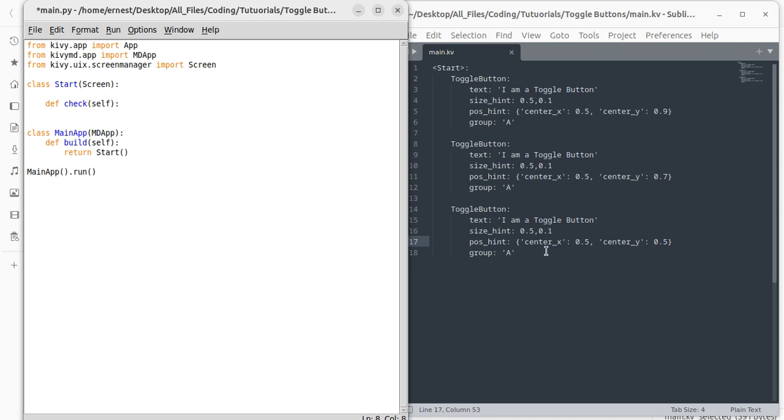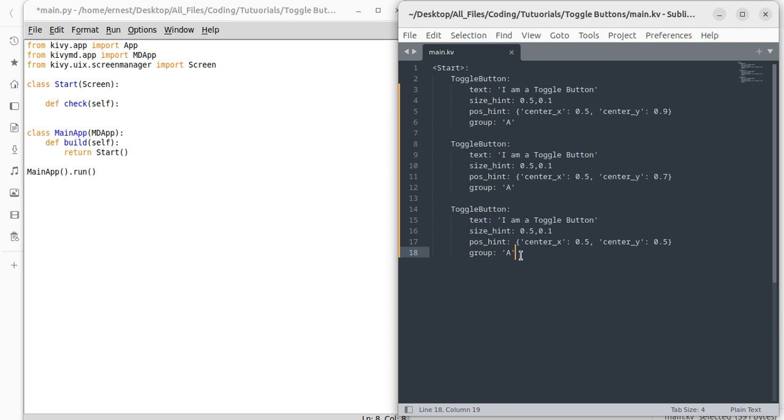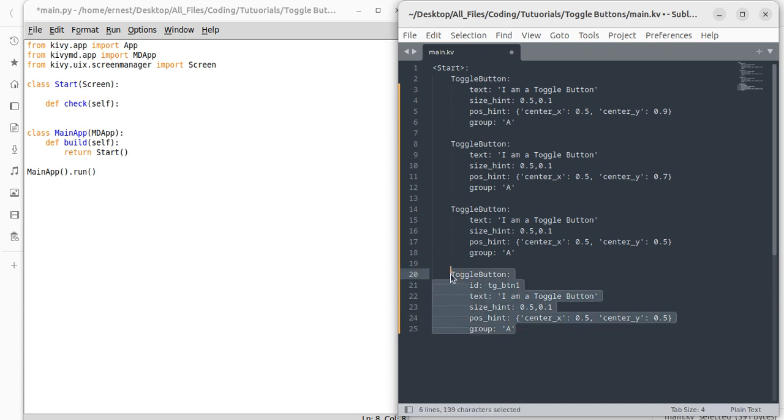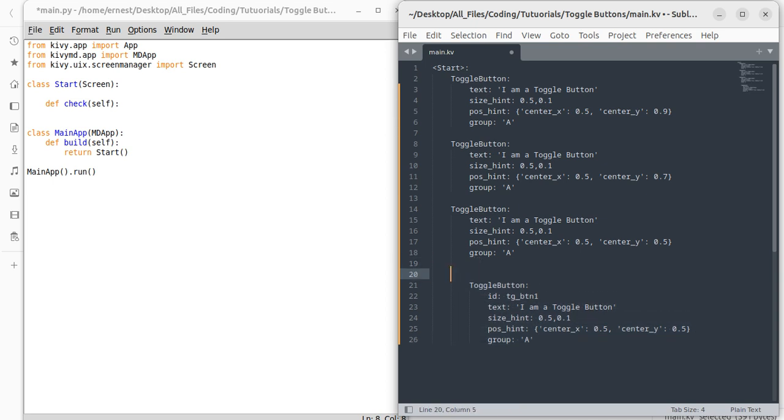Okay, of course, in order for this to work well, we will need to create a new button. Let's just create a new button here. Okay, and then let's give it an ID. So if you want to manipulate buttons, it's always good to give it an ID. And instead of just having this button randomly, let's put it in a box layout. So box layout. Okay, so we have a box layout here.